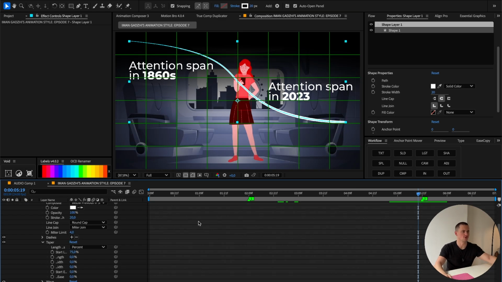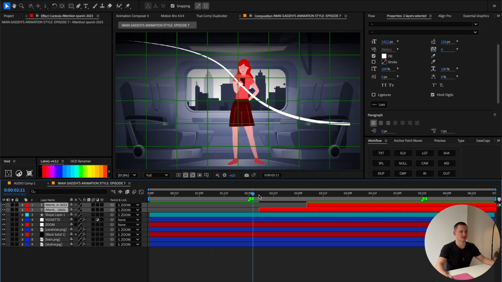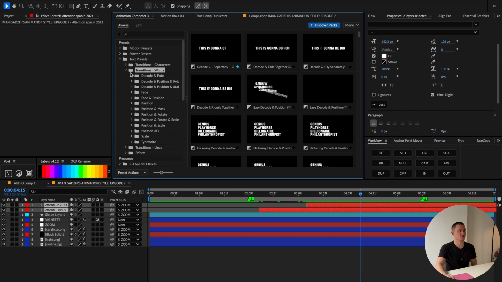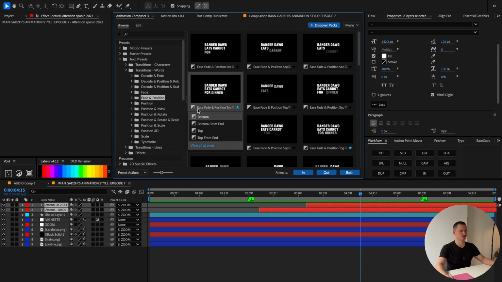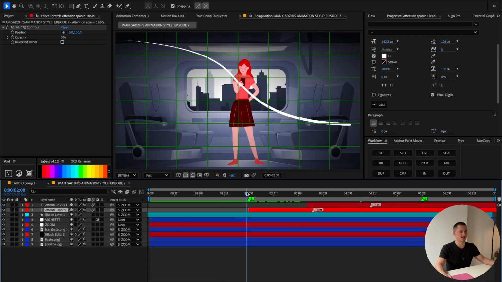Next step is to animate the line. So we want to make it build up, and the text also. For the text we'll just use Animation Composer. So select both the text, go to Animation Composer, text presets, transitions of the words, this one. Select the fade in position, use the ease fade position together for the in, like this. It's perfect. Make sure it matches up with the things he says in the video.